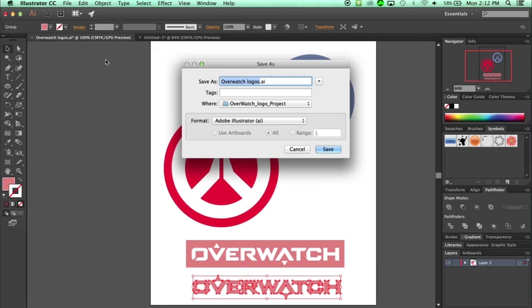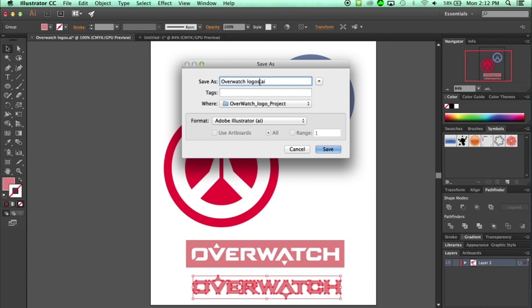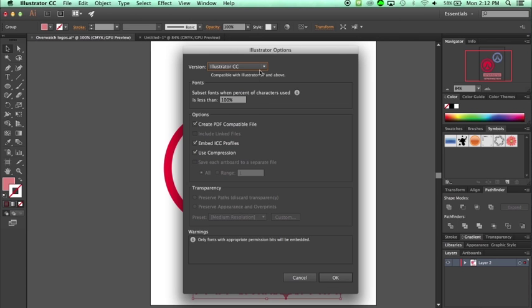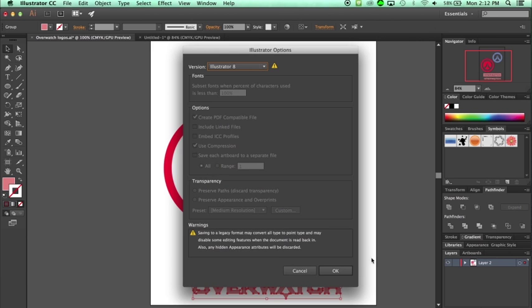So when you save stuff and you want to bring it into Maya, you are going to save it as an Illustrator 8 file. I don't want to override my first one, so I'm going to save it as a different name. Hit save, and instead of Illustrator CC, we're going to go down, do a legacy version of it, Illustrator 8, and then we save a different version of the file. Okay, there we go.